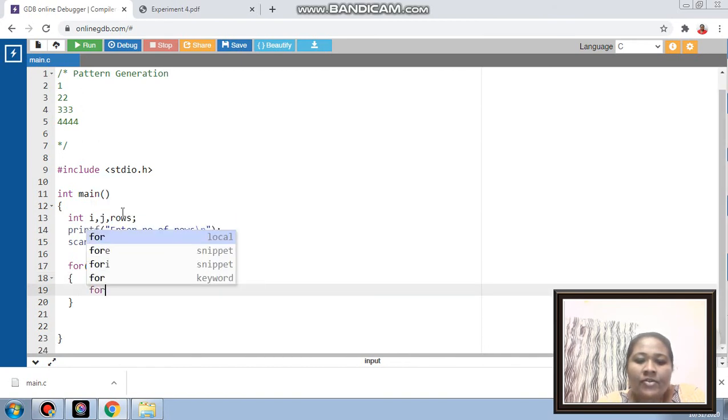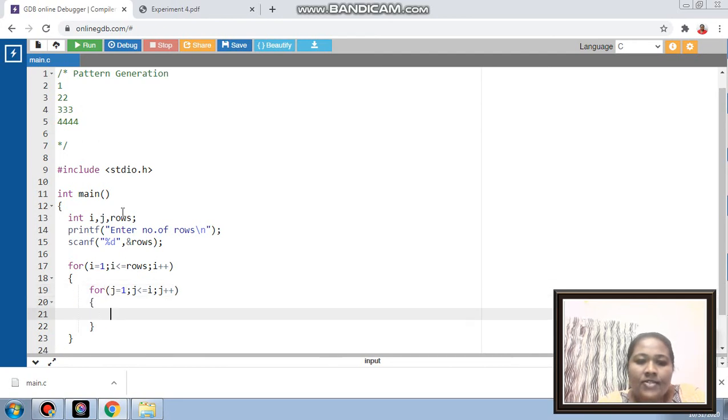Then navigate inside the column. It starts with j equal to 1 and the condition is j less than or equal to I. In those places alone, we are going to generate the pattern. So j plus plus. Next, inside this for loop, we are going to print the value of I. So the access specifier, comma, I value. When you print, you will get this pattern.